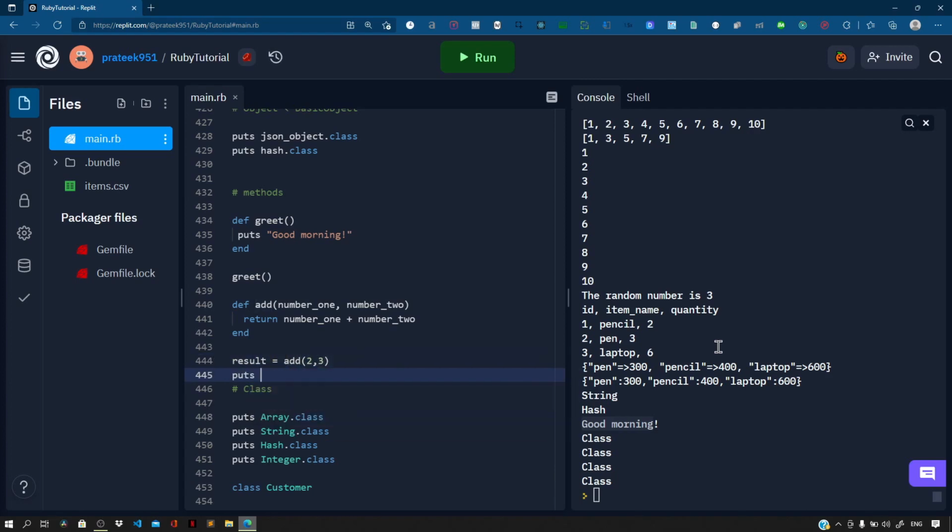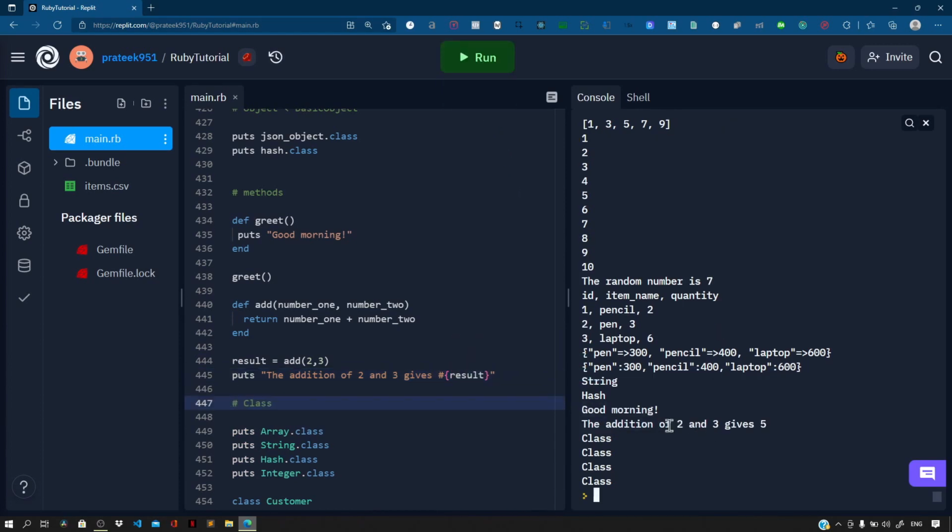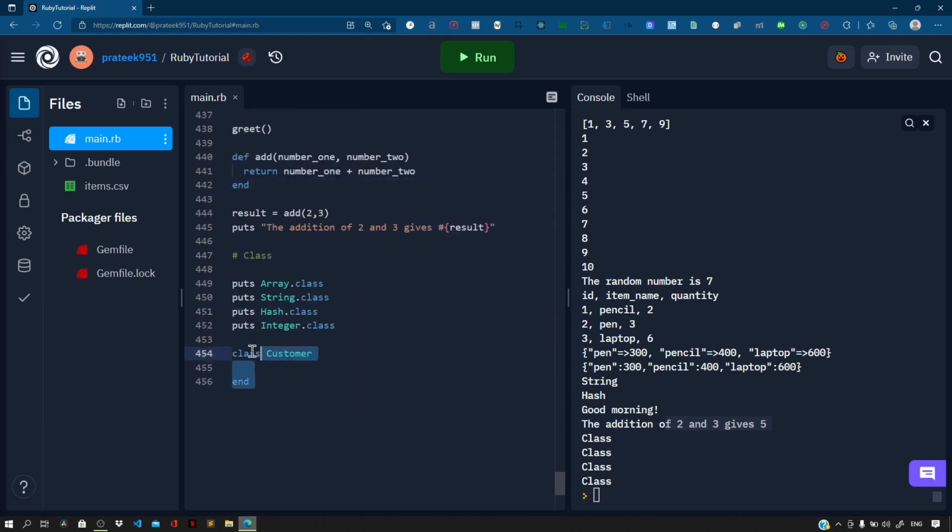So let us print the result. The addition of 2 and 3 gives result. So let us run the file. So this gives us 5. Now this return statement can also be used to return one or more values from the method, but here we are just returning the sum of these two numbers that we are receiving as arguments. Make sense?